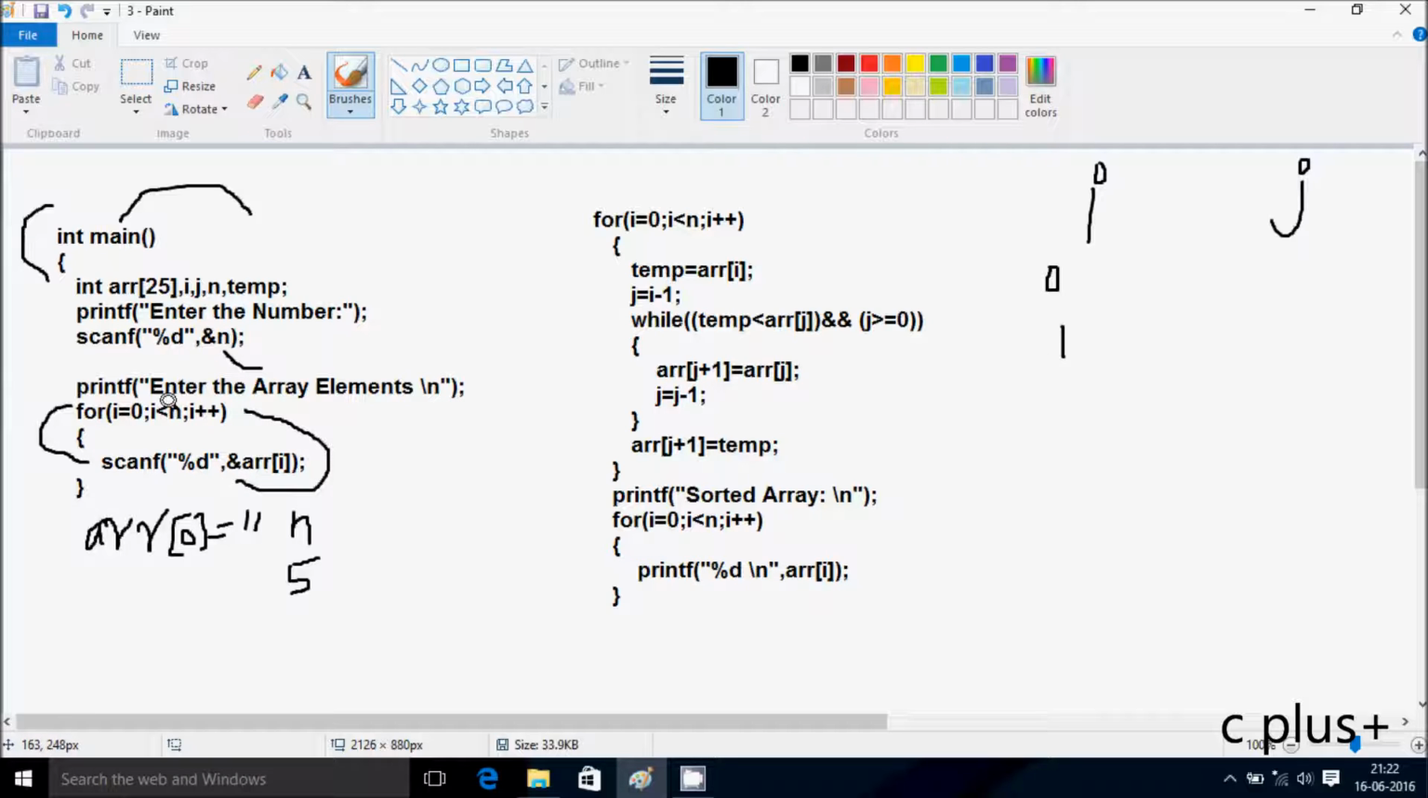Check the condition 1 less than 5, the condition is true. So the scanf function receives input from the user. This time the i value is 1, so this time array of 1 position, I'm going to enter 9. After that I increase by 1, so i becomes 2 now. Check the condition 2 less than 5, the condition is true. So let's enter a_r of 2 position element 6.